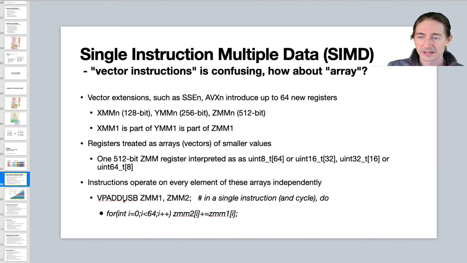This VPADDUSB performs essentially this loop. This is a scalar expression of the loop: 64 times around the loop, add up the individual elements. One instruction performs that entire thing, and just like in any other add or standard ALU operation, it takes one cycle. So here we've got 64 add operations in one cycle.